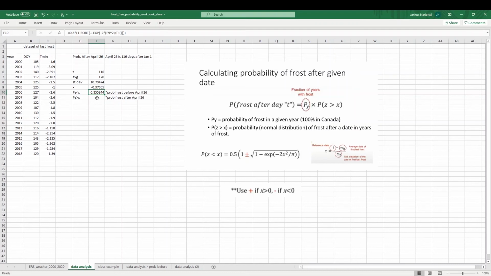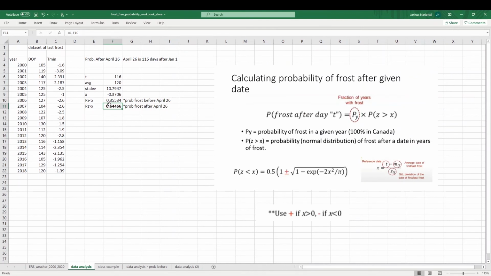To get to the probability of frost after April 26th, which is what I'm really interested in, it's actually quite easy. It's just 1 minus this probability, because the sum of those two has to equal 1. So that is a probability of frost occurring after April 26th based on this data set, 64.4%. Okay, let me just highlight that for you, 64.4%.